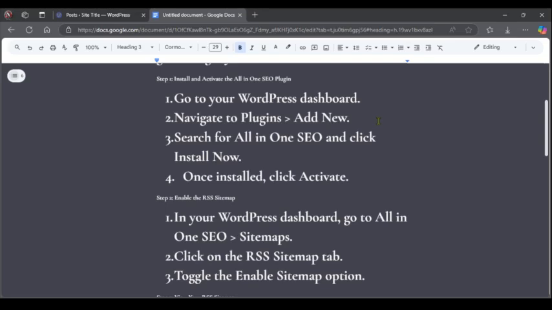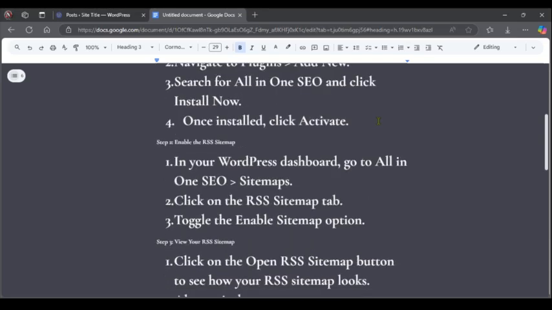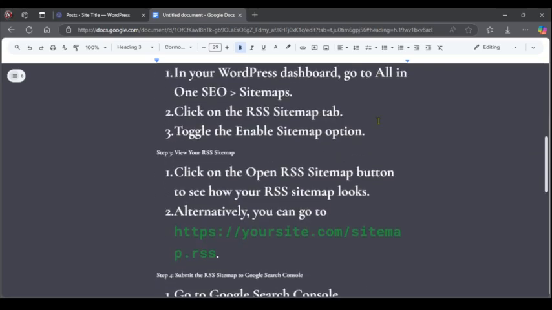Then the second step is to enable the RSS sitemap in your WordPress dashboard. Go to All in One SEO, Sitemaps, then click on the RSS Sitemap tab. Then toggle on the Enable Sitemap option. Then once you do that, click on the Open RSS Sitemap button. You will see how your RSS sitemap looks.